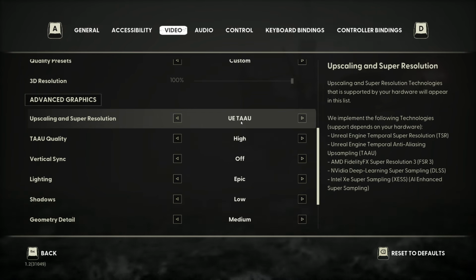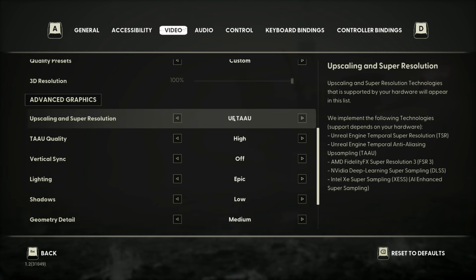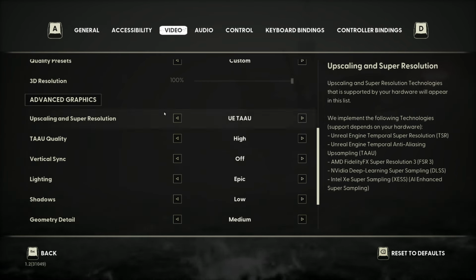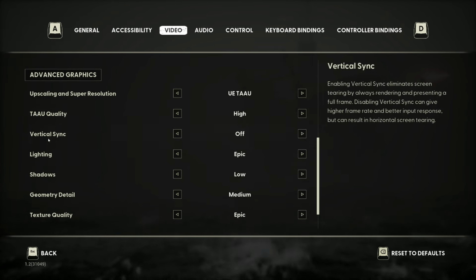You've got a few scaling and super resolution options here, so we're going to use the UE TAAU. That's a lot to say, isn't it? But this is like DLSS, and then you can change this and it'll go to the AMD version. So TAAU quality, we're going to have it on high.